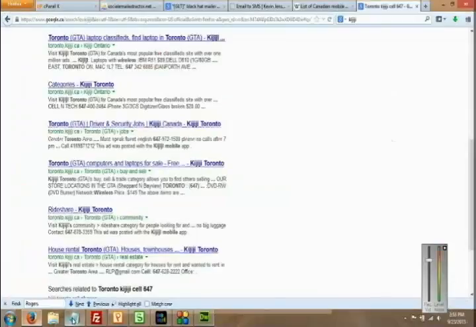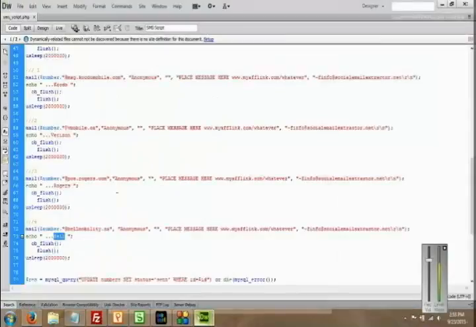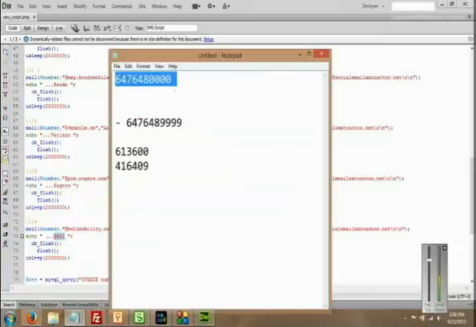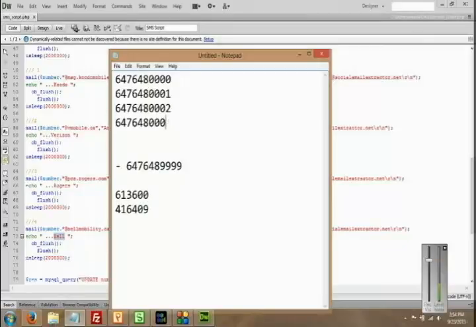So the idea is that I would take this number, cycle it through every provider through the loop, and then add 1 to it. So guess what? The next number is 647-648-0001. Then it becomes 2. Then it becomes 3. Then it becomes 4. All the way up until I get to my final number to send my message to.